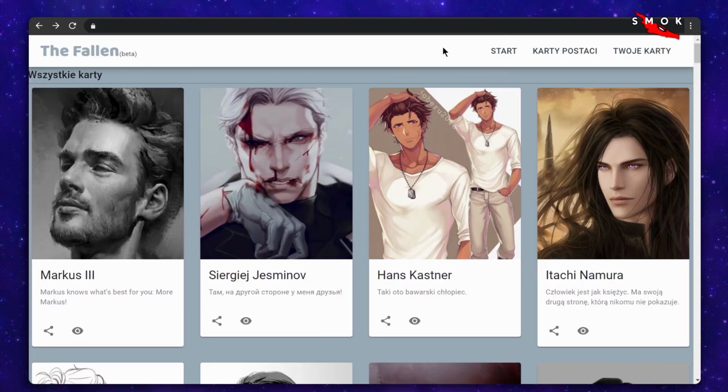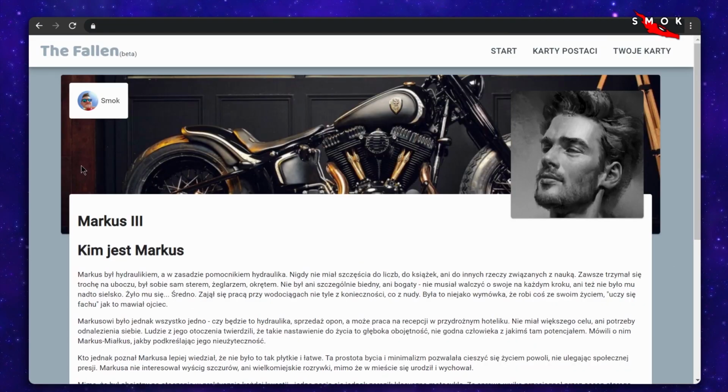In this series, we're developing a front-end for a CRUD application with React. The end goal is to build an app where users can store their RPG characters, edit and share them with other players. Check the description for a link to the current commit on the GitHub repo.